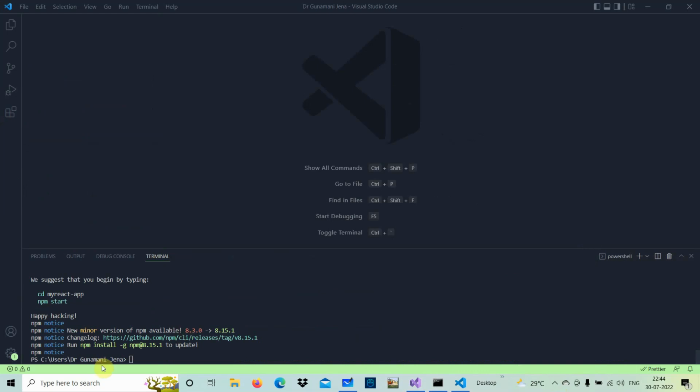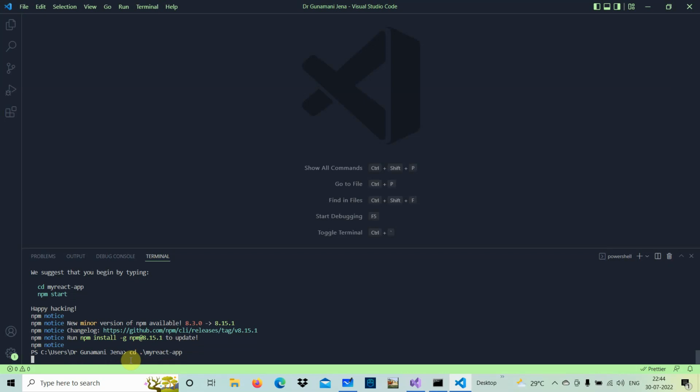We can check it here. Now we have to enter that directory. For that, what we need to do is cd space ./ my-react-app. Okay, so this is the place where you have to go, my-react-app, enter there. So now you are there. To start this, you have to write npm space start. So you start the server, npm start.